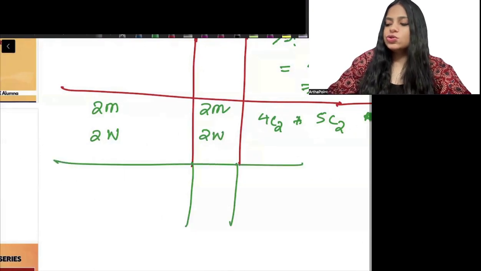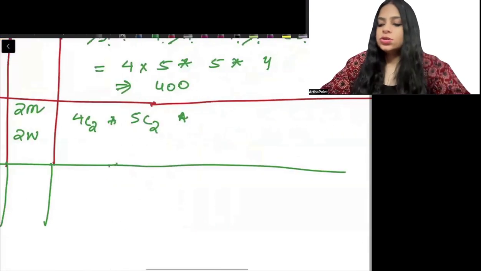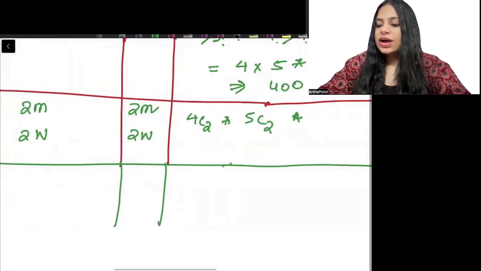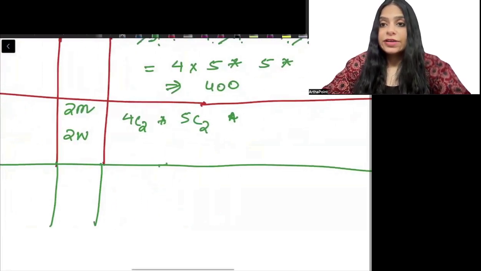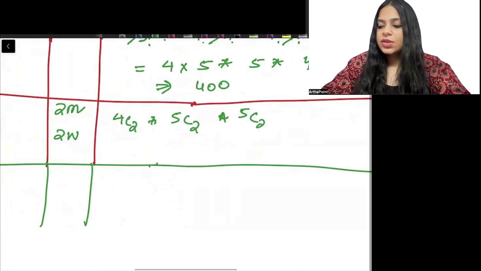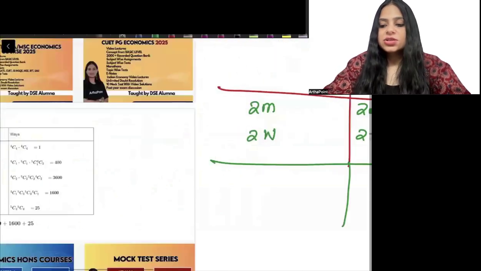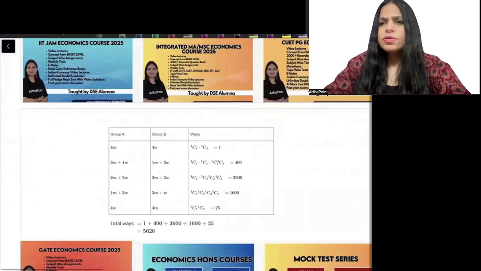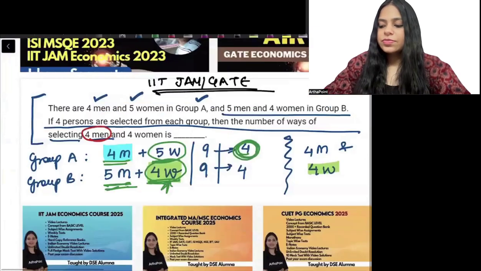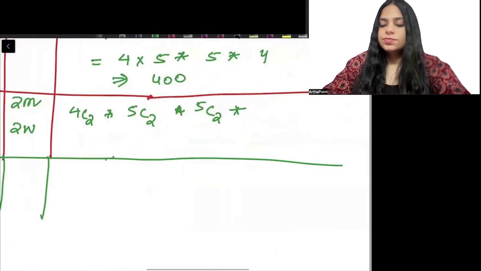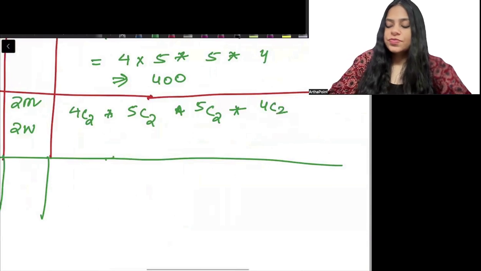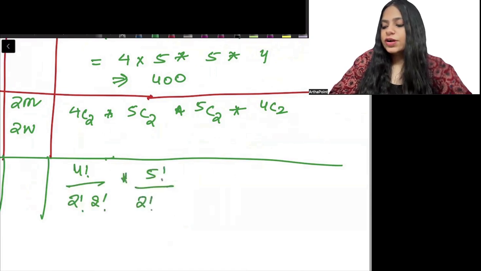It's a long question, but it's an easy question. So from group A, I have selected 2 women. There are 5 women in group A. And from group B, I have selected 2 women, and there are 4 women in group B, right? So into 4C2. So 4 factorial by 2 factorial 2 factorial, 5 factorial by 2 factorial 3 factorial.